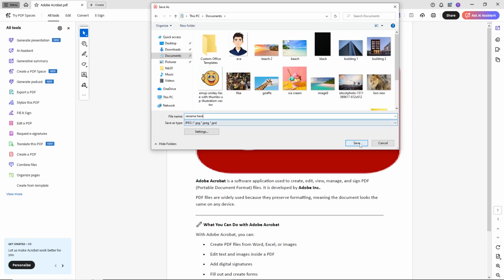Finally, click Save to complete the conversion process. Adobe Acrobat will now convert your PDF pages into image files in your chosen format and save them to your selected location. Depending on the size of your PDF and the number of pages, this might take a few moments. And there you have it. You've successfully converted your PDF into an image format using Adobe Acrobat Pro.